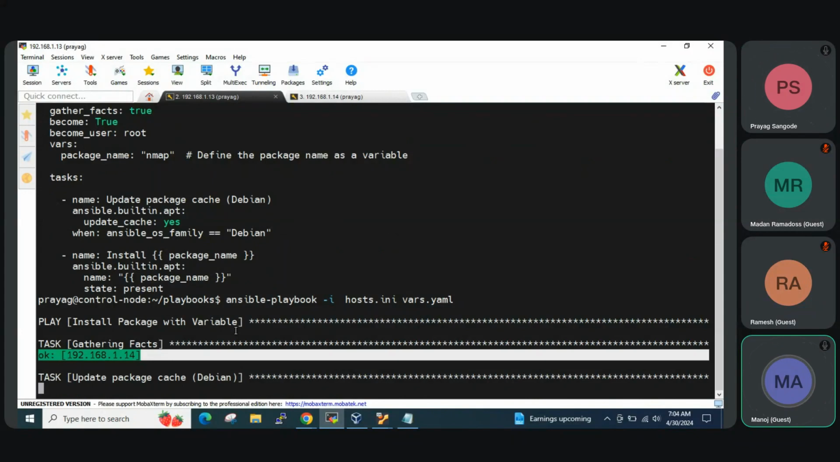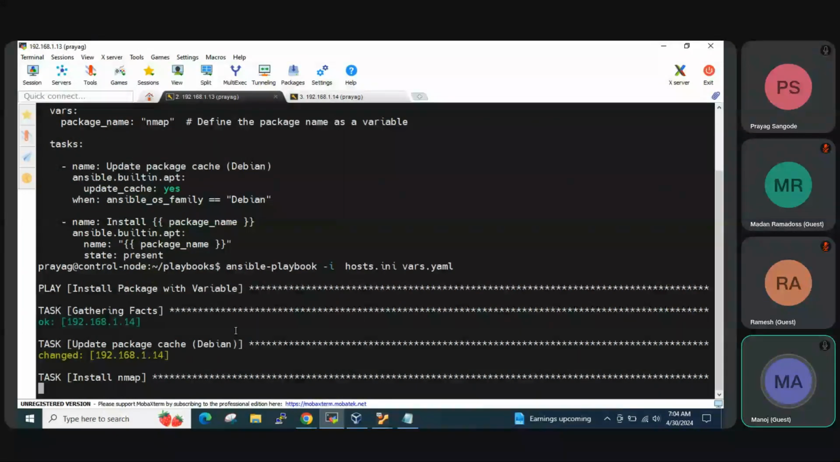What if we required more than one package? Yeah, that we'll be seeing next. Would it be comma separated or what? No, it will be in a list format. So we have an exercise for that as well. Next one is that one, I think.